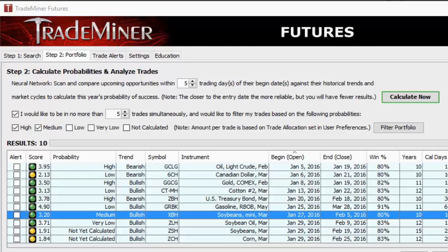To do this, it's very simple. From within the Portfolio tab, all we need to do is move our selected trades over to the Trade Alerts tab. And this is done using the exact same method we used earlier to move trades from tab 1, the Search tab, over to tab 2, the Portfolio tab. So let's do this together.